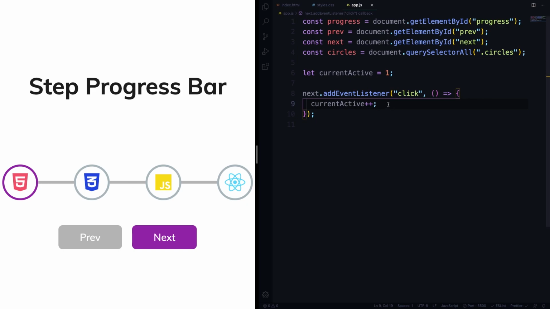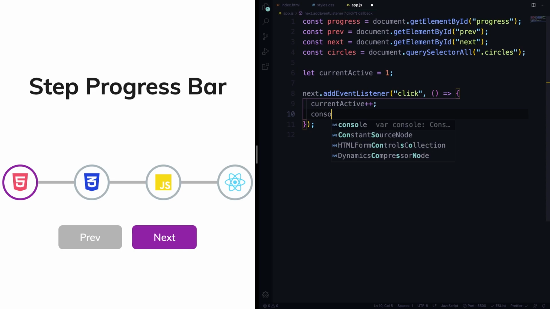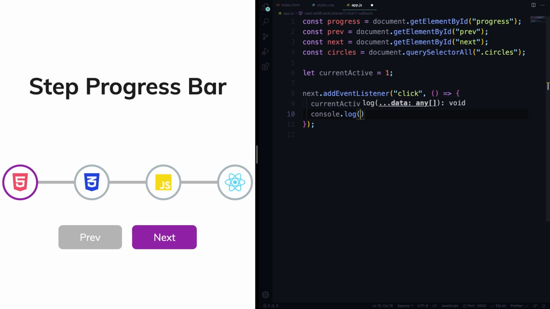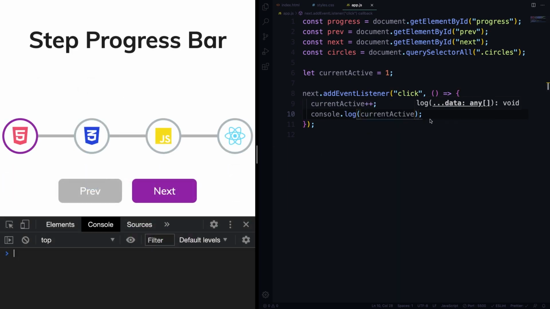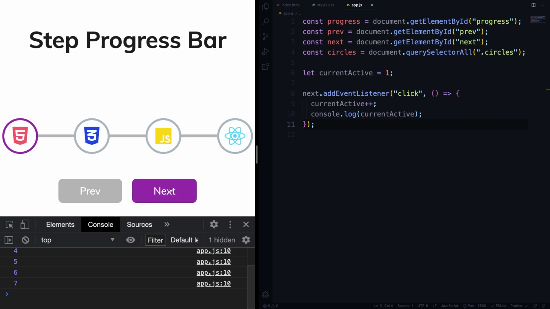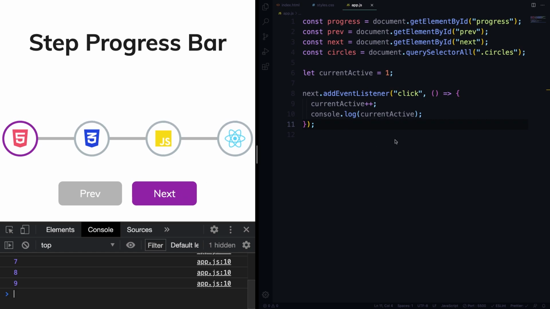Right now it's 1. Let me console.log so you are gonna see that for sure. Console.log currentActive. Let me click on the button here, okay. 2, 3, 4, 5, 6, it's a problem. We just have 4 circles, okay? So we have to deal with that, but at least we know that the current active is being incremented.